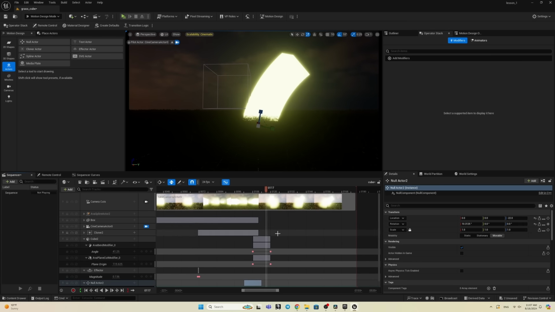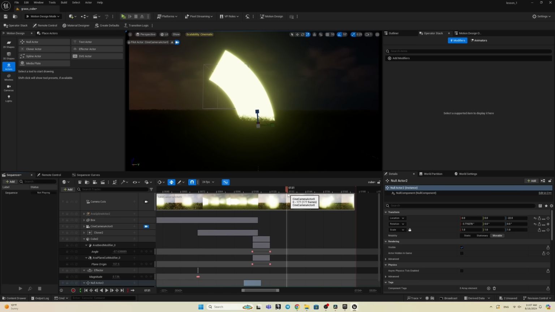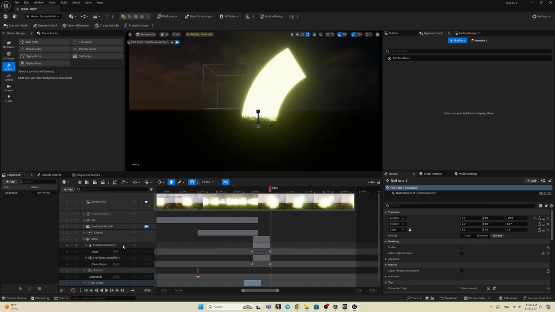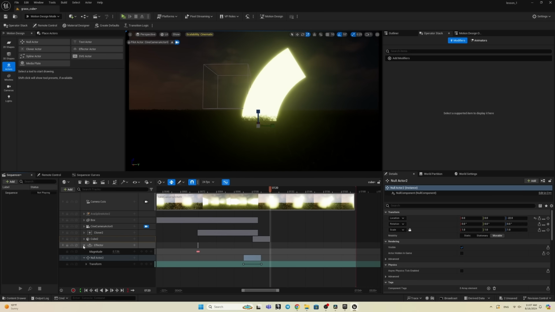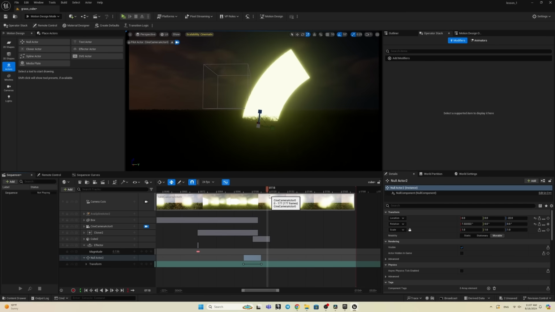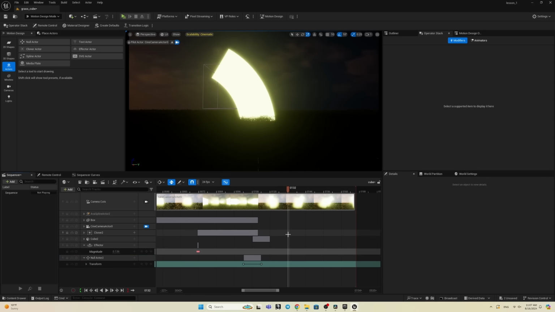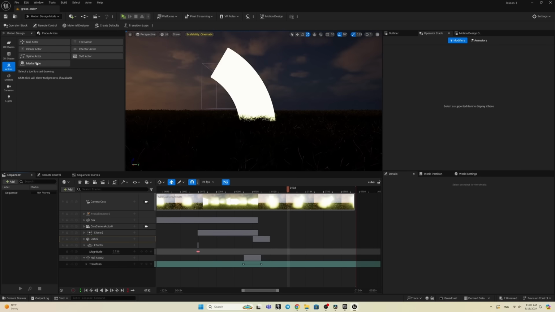I show this animation only to demonstrate the modifiers. Of course, you can use them in a more interesting way. It all depends on your imagination. So, let's look at our animation. It looks good. And I want to show you another interesting modifier.